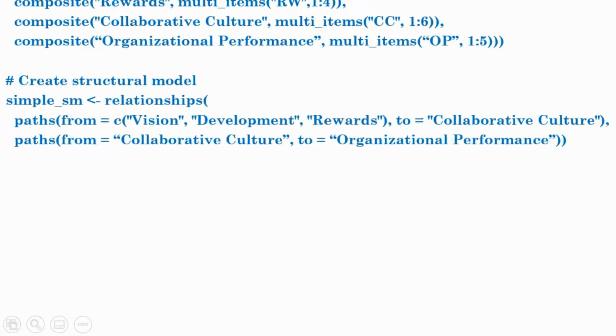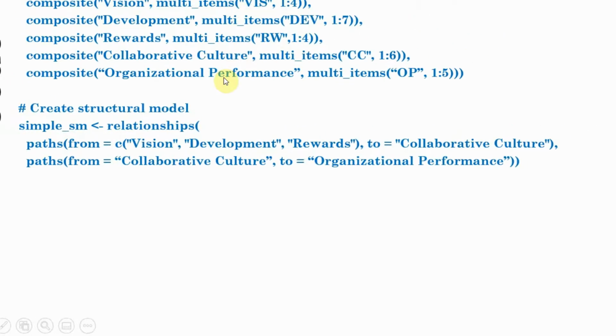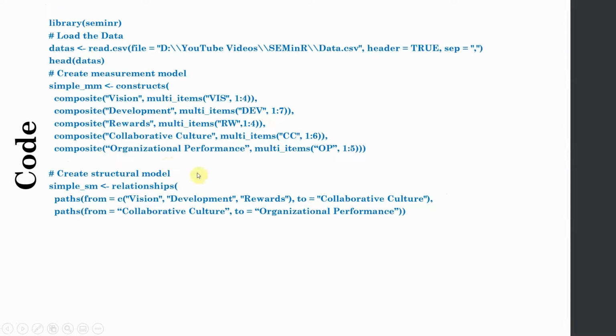Once you have specified your measurement model, the next thing is you have to specify your structural model. In this case, have a look here. What I've done is vision, development and rewards are linked to collaborative culture, and then collaborative culture is linked to organizational performance. I'm just going to run this model. And again note, I've left a few errors in the code. The reason being, if it's too perfect a code and doesn't give an error, you won't understand what gives an error. What are the common errors that you might face when writing your code.